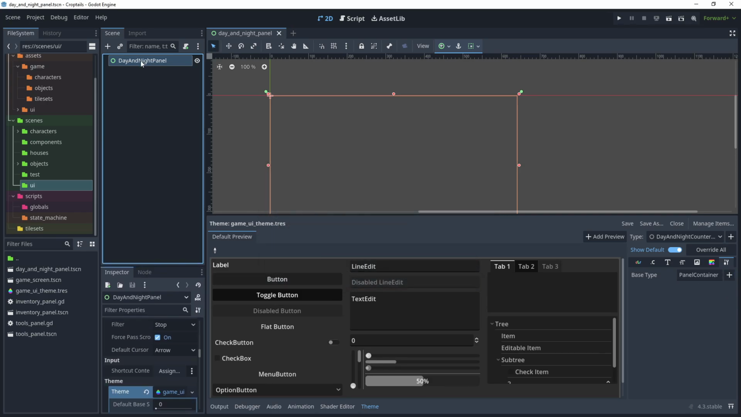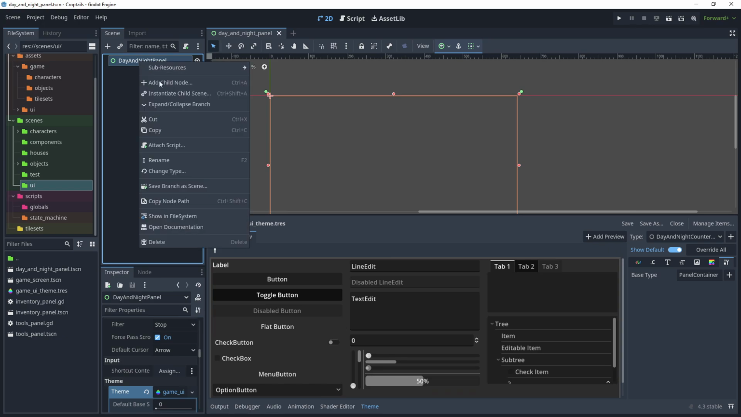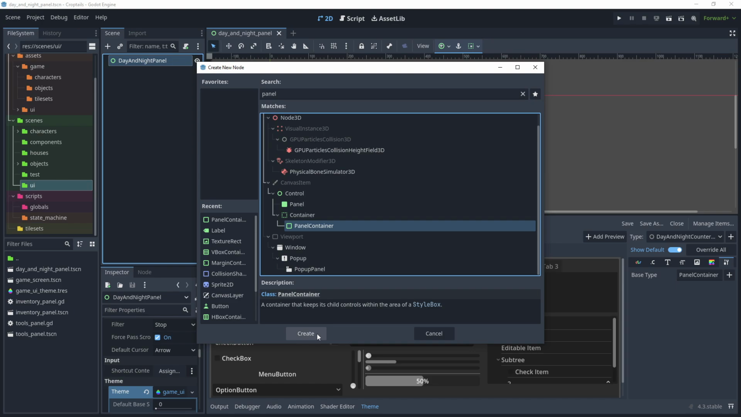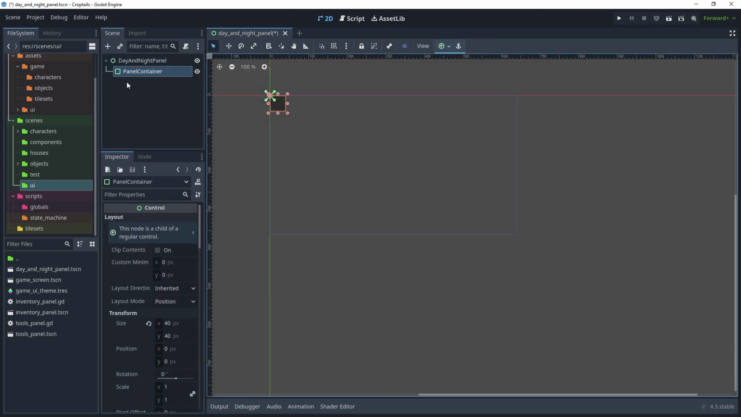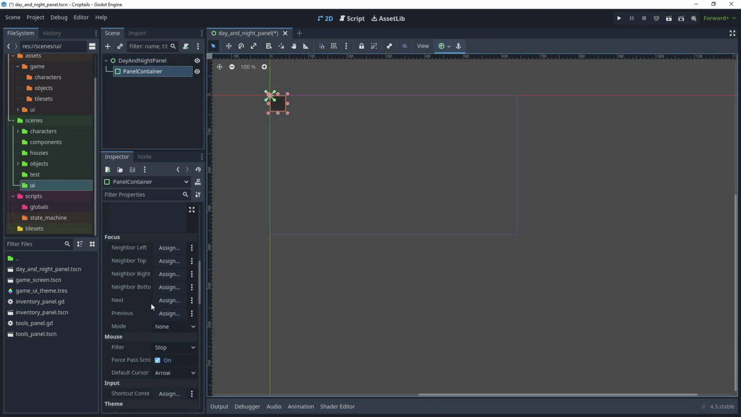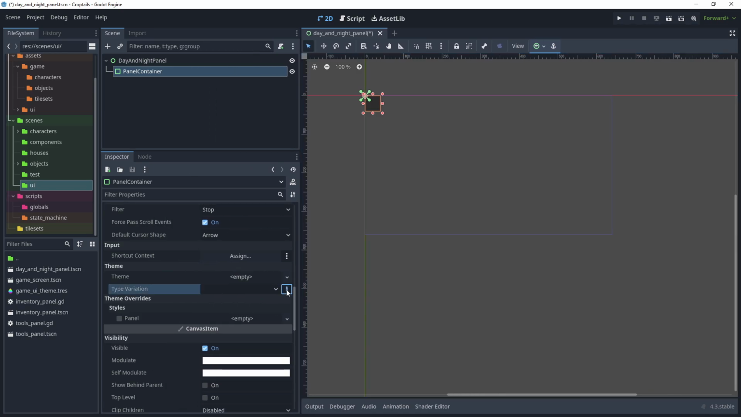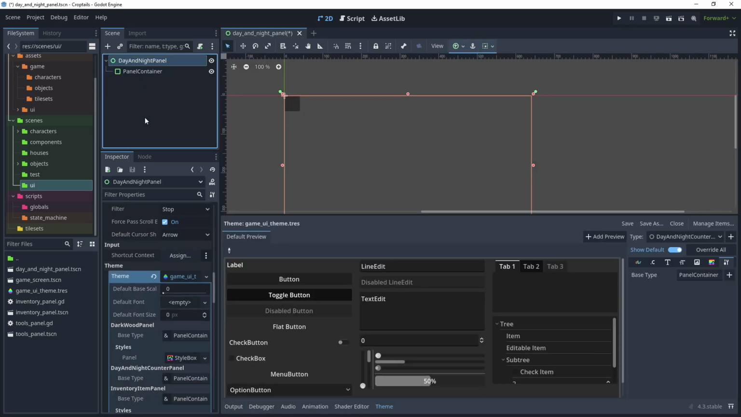Now that we've set our theme on the root node, let's add another child node and search for Panel Container. Choose this option and then click Create. And then in the Panel Container, just scroll down, and for type variation, let's just set that. So click the Edit button here and type Day and Night Counter Panel, and that will set the style. We click the tick.